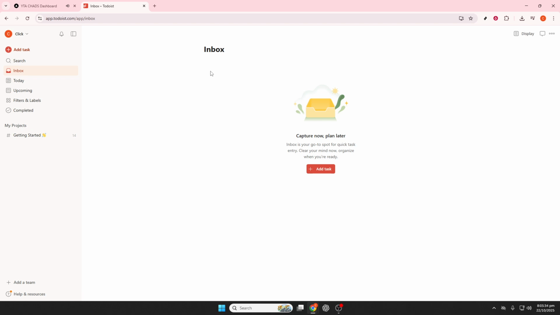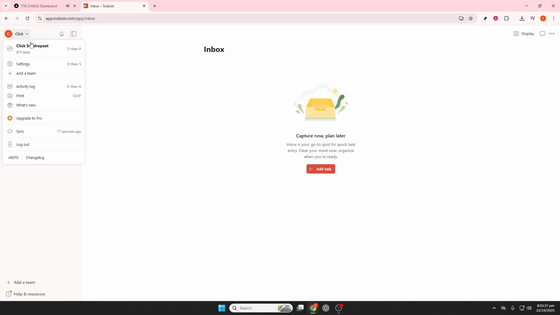Once you're inside your account, we'll navigate to the account settings. Locate your profile picture in the top right corner. That's where you'll find access to various settings. Click on your profile picture and a drop-down menu will appear. From here, select Settings to proceed.